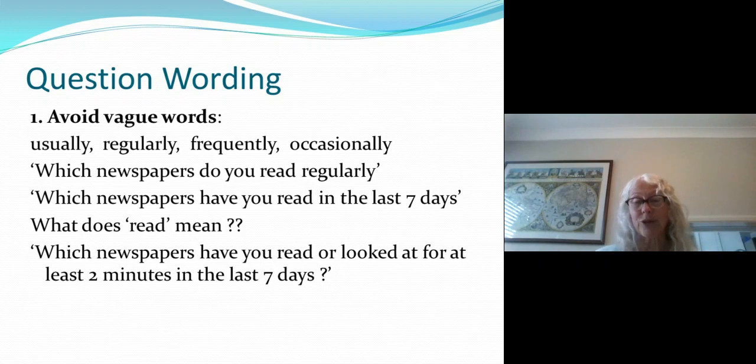So there's another question, one at the bottom. Which newspaper have you read or looked at for at least 2 minutes in the last 7 days? Now, that's probably far too specific. But you get the point, really, that we're trying to measure something carefully. So we want to take out as much vagueness as possible without it getting silly.